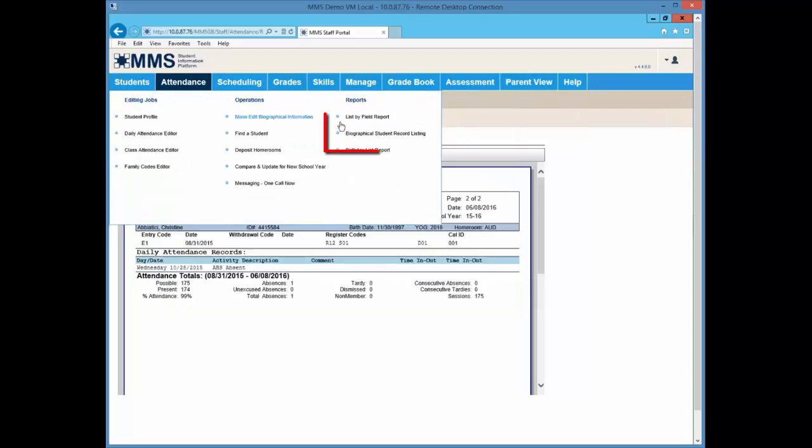Under your student area, you can print a student biographical record listing if you'd like to see all of the data, or all of the standard data, for those students.